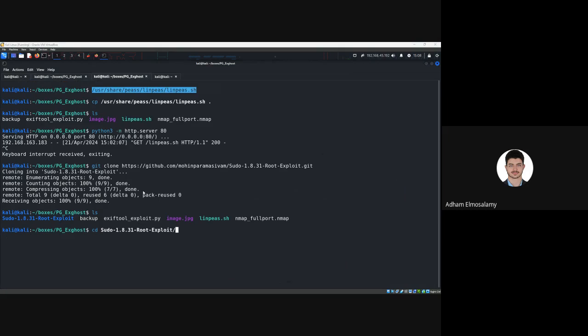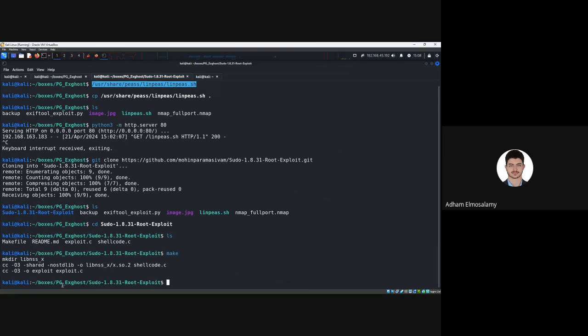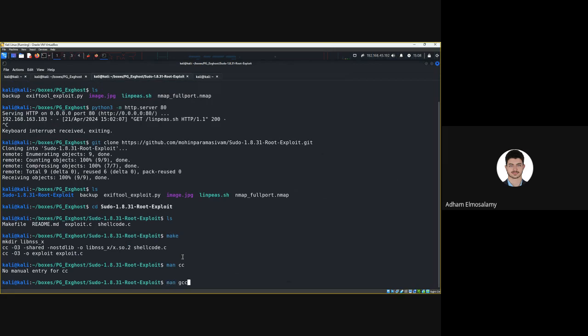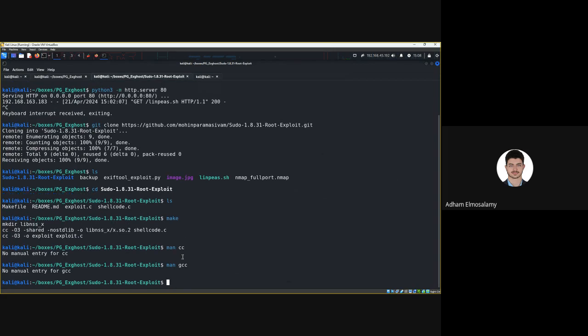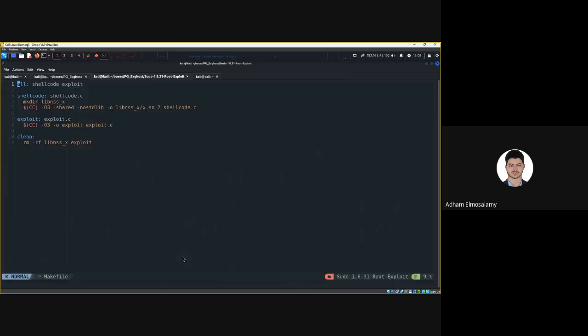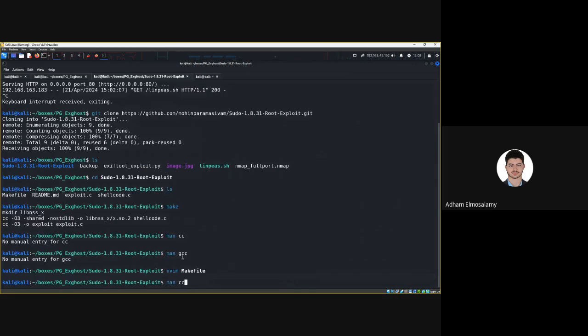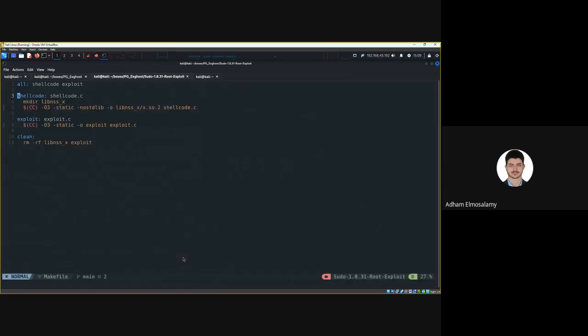So let's continue. Let's do enter and let's do make. Actually, we need to see, it says shared. We need to change this to static. So if we look at CC or man GCC, what's happening? Let's nvim the makefile, and okay, so it's using that. Let's change this to static. So we're combining it using static, so the final thing is going to be one file that is all contained, so all dependencies in it. So you can see that sometimes you would need to modify the exploits that you download. You can't just run them right out of the gate.